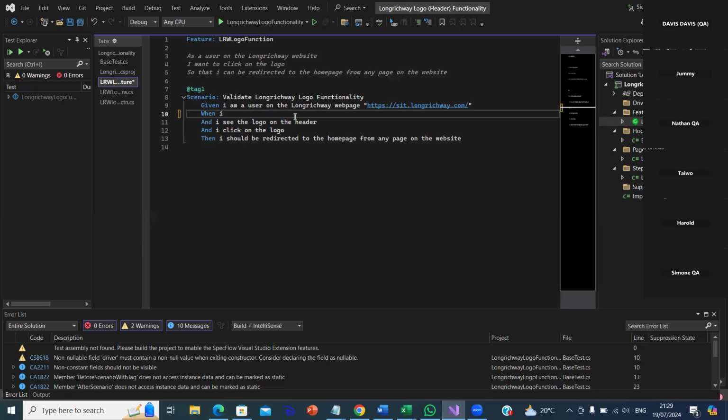Because except you want to say when the logo is visible and I click on the logo, that's another thing you can do too, because you want to validate that the logo is present. So as a QA, from my own little experiences, when the logo is visible, if the logo is not visible, you cannot click on it. If you go back to that website.